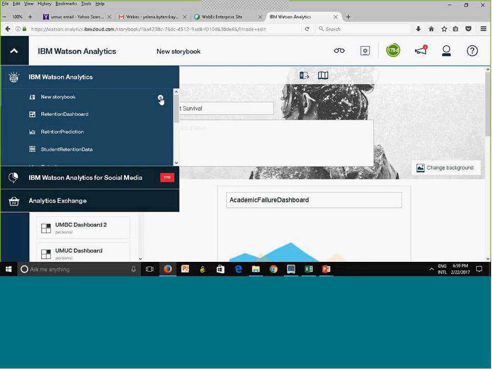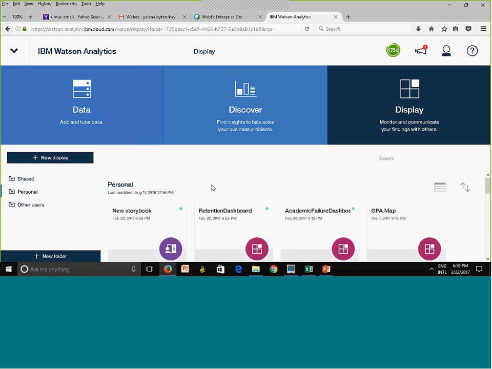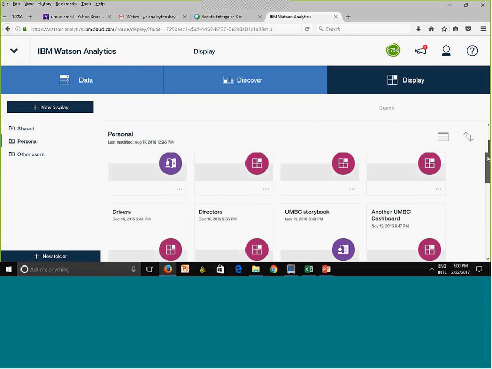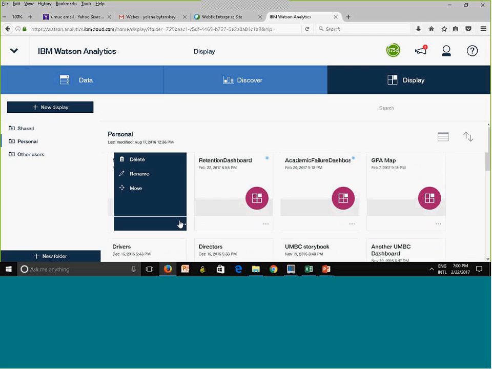Look at what I could do. I could close this, and now I can go to the display tab. Watch here. I go to the display, and now here I click on the ellipsis, and I have an option to rename. Now, I have to warn you about this here. The first option is to delete.